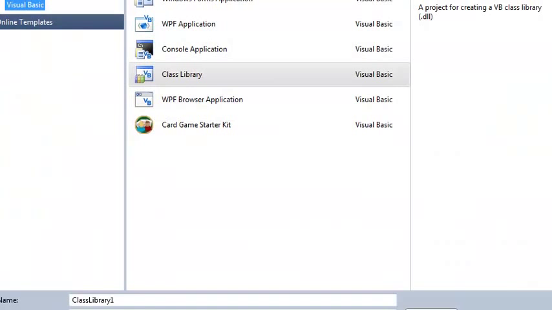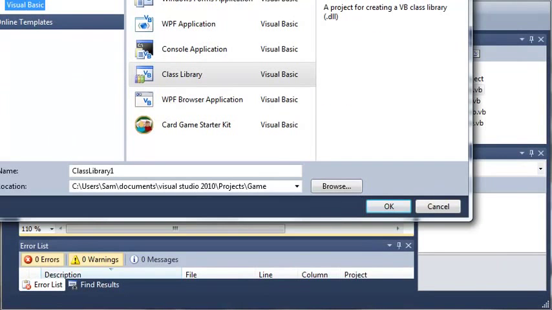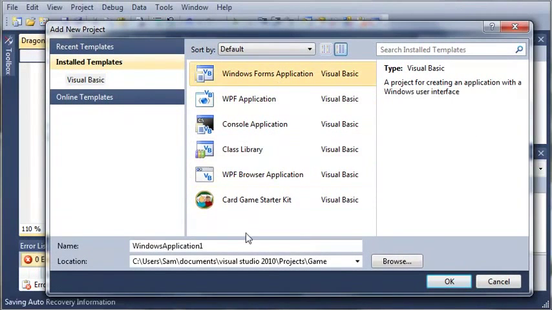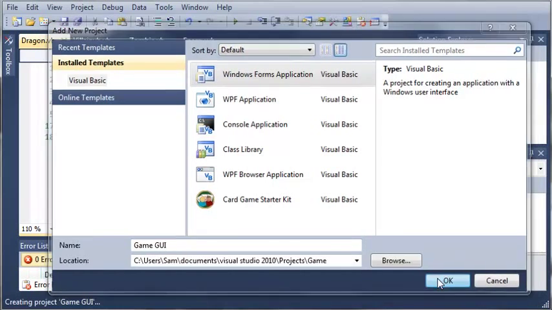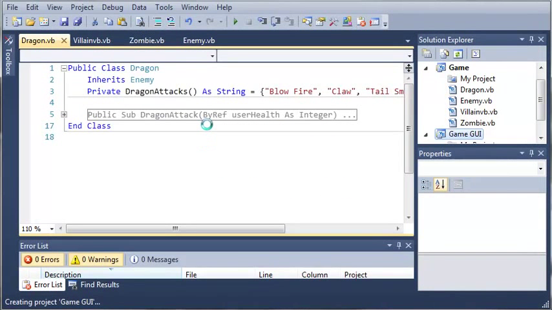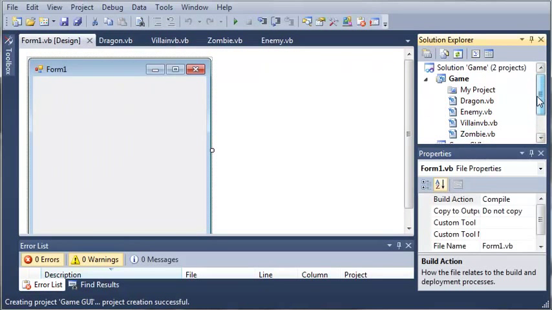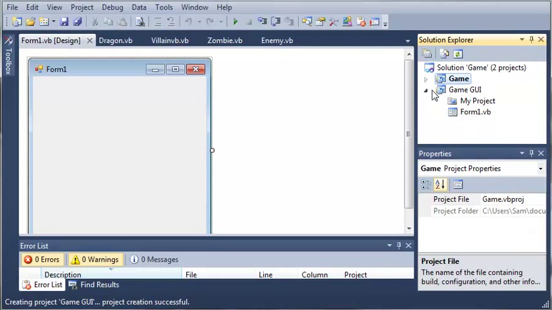Okay, so now it opens up our add new project dialog. So what we want to do is create a Windows Forms application, and we'll call it the game GUI for graphical user interface, if you didn't already know that. So we'll just wait for that to load. You can see here in our solution we've got our game library and our game GUI.